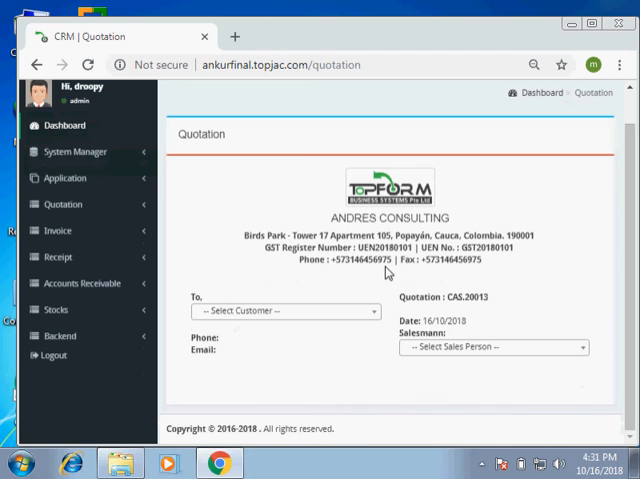In this, firstly, the company's info and title are given: company's address, registration number, UEN number, phone number and fax number. All the company's details are shown at the bottom of the page. Now we will see the quotation. Here the quotation number is CAS 20013. This is our quotation number as stated in quotation setting.